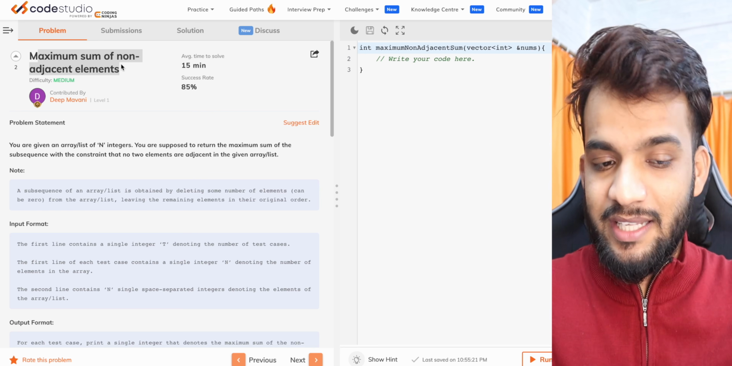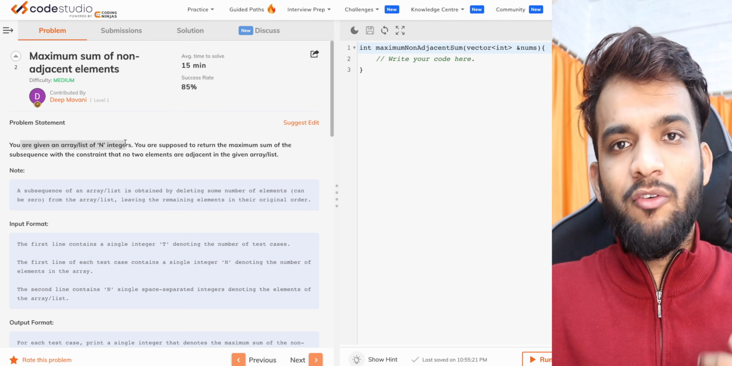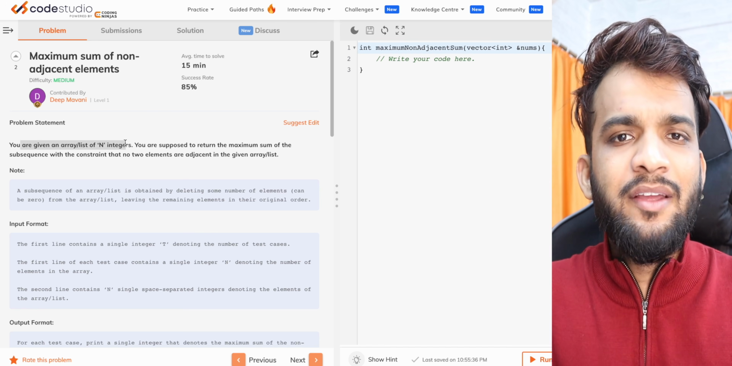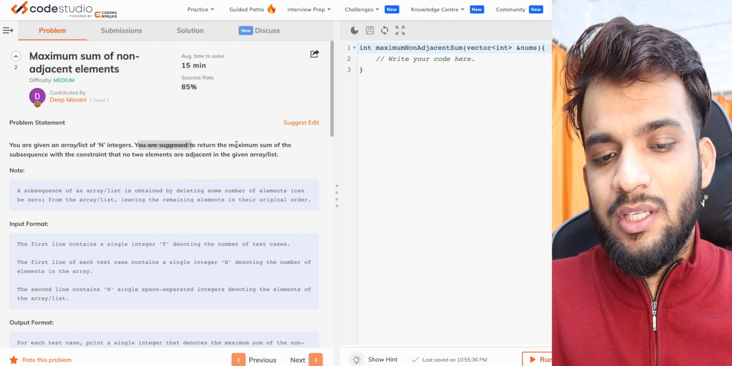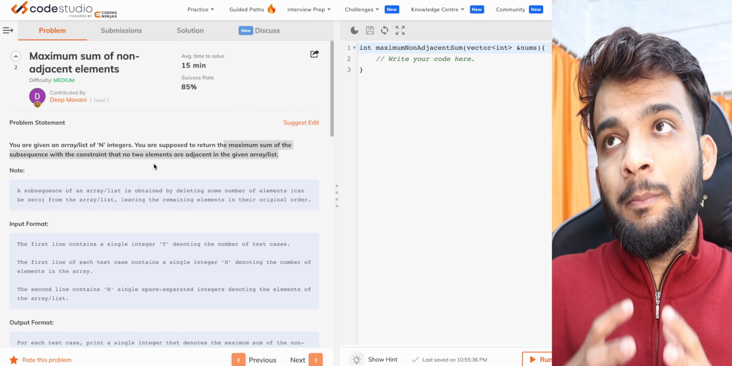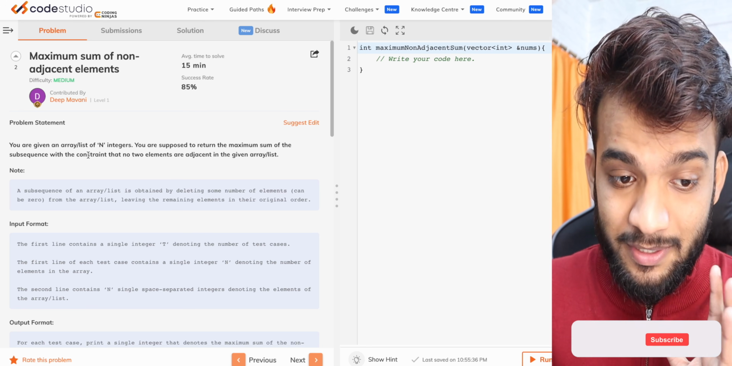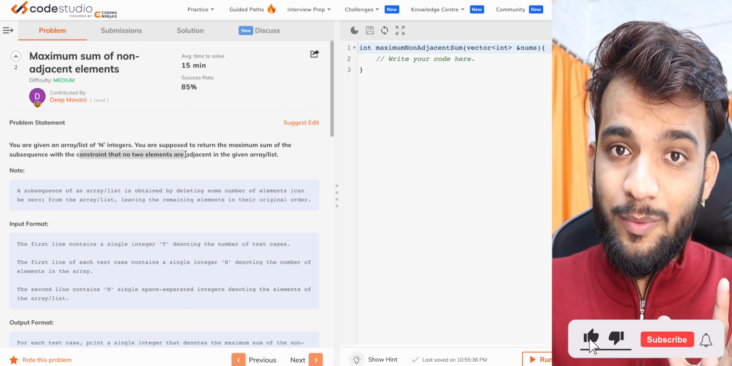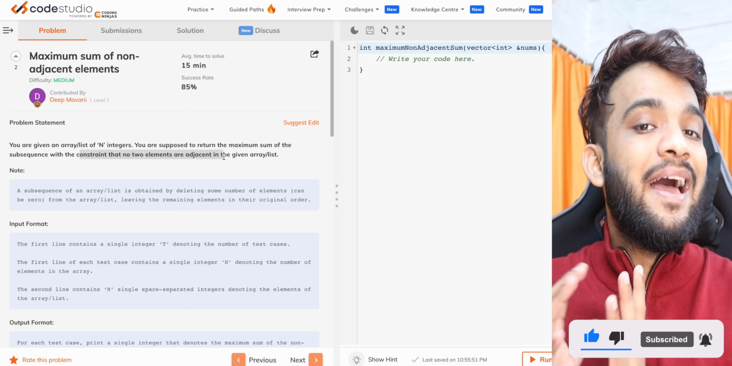Okay, so let's understand the question. Basically it states you will be given an array of n integers. That means you're given an array which consists of n integers. So you're supposed to return the maximum sum of the subsequence. Now remember, you have to pick up a subsequence which gives you a maximum sum, but there is a constraint. In the subsequence, none of the elements can be adjacent from the array.